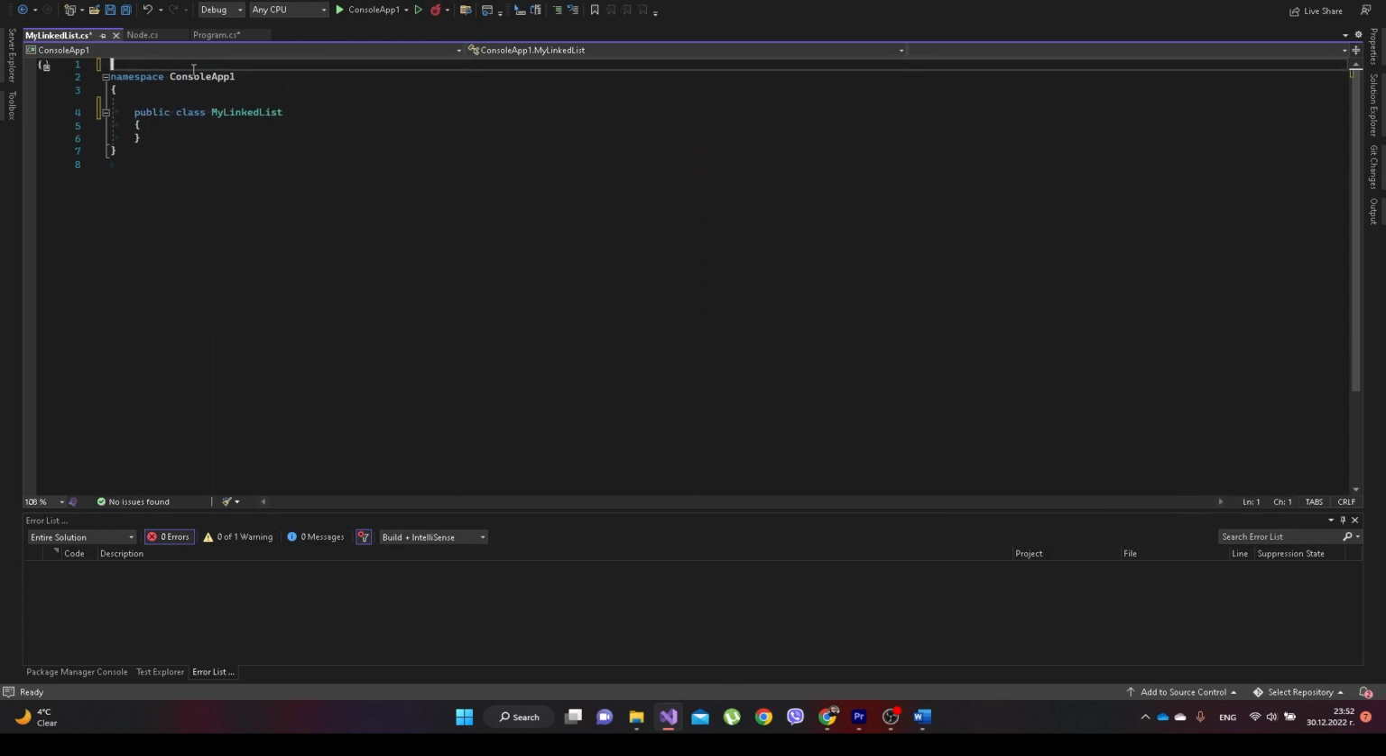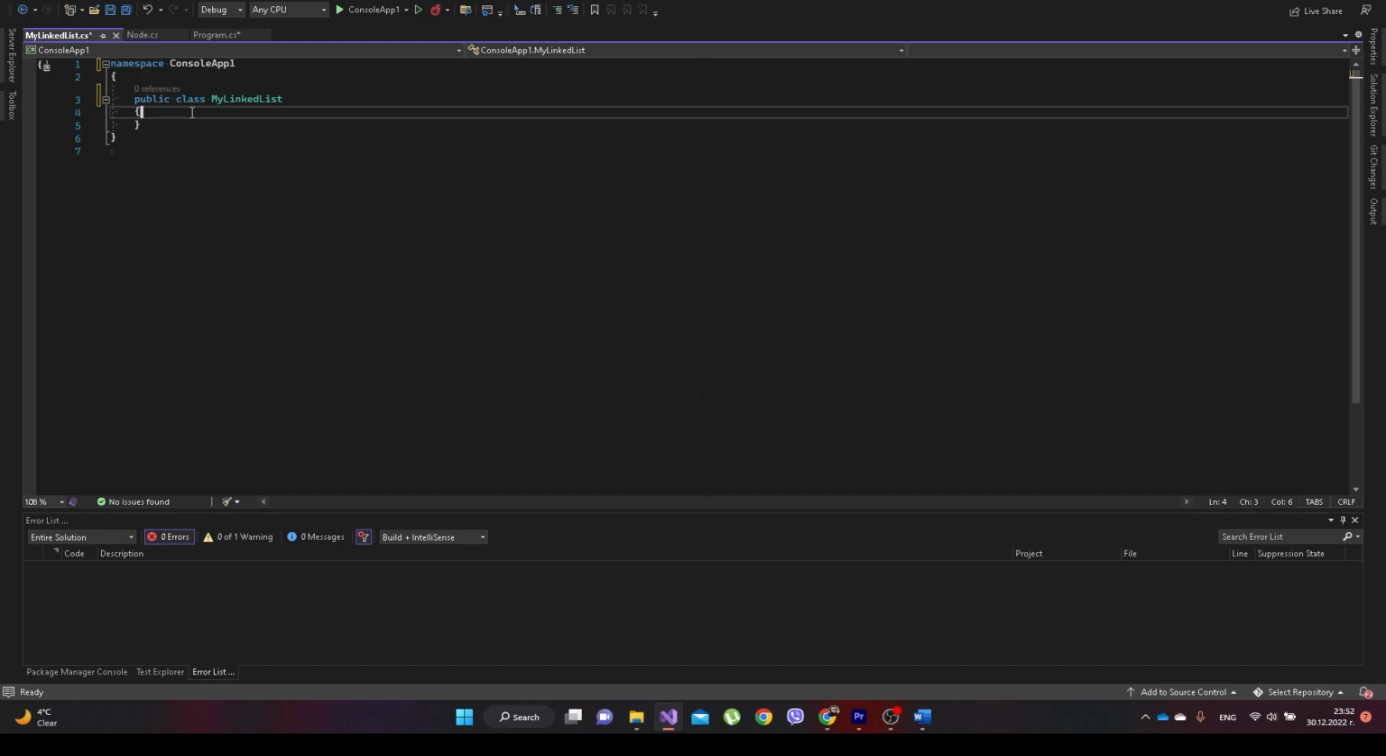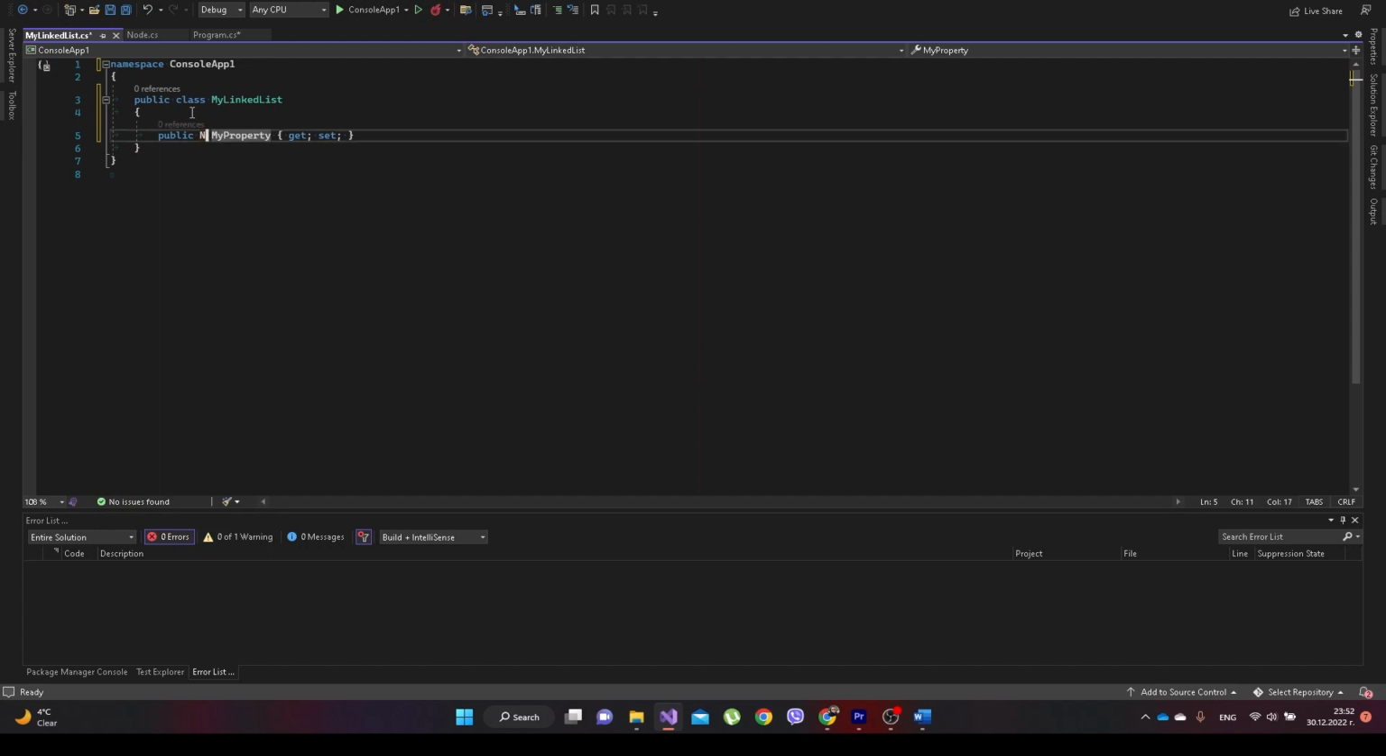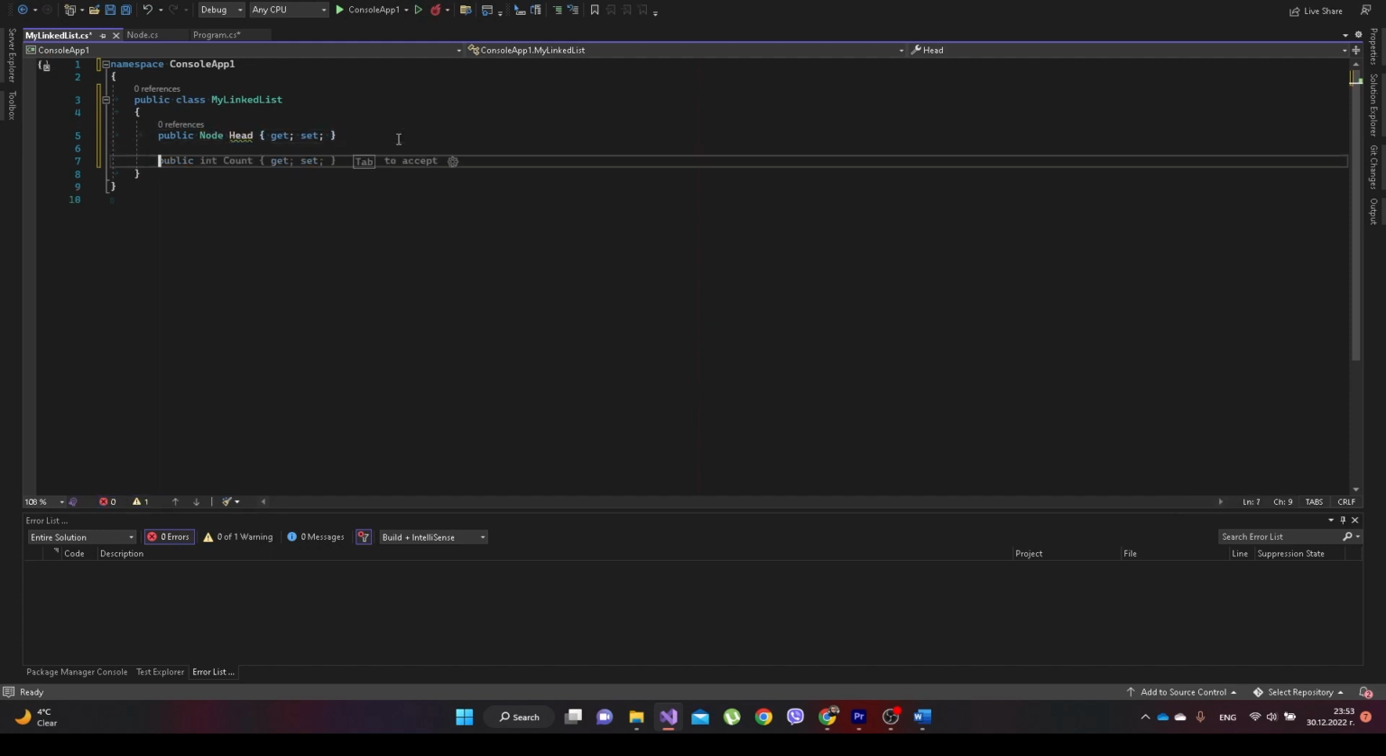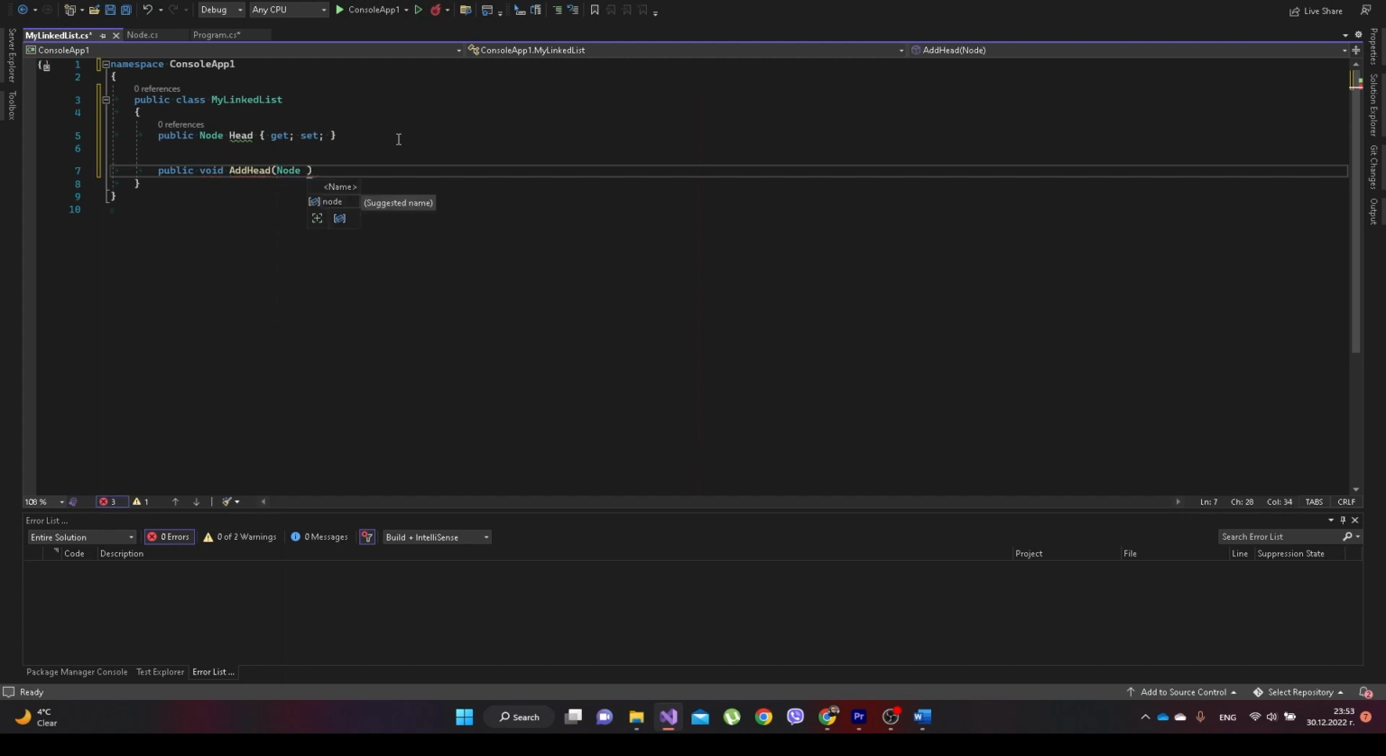Okay, public. What do we have in our linked list? In our linked list we will have a head. Our head will be a node. Node, gonna name it head, and we'll have one method here called AddHead. It will accept a node. We will call it newHead.